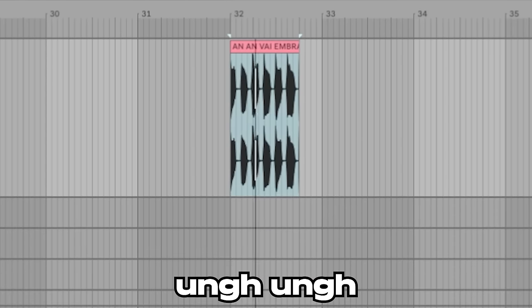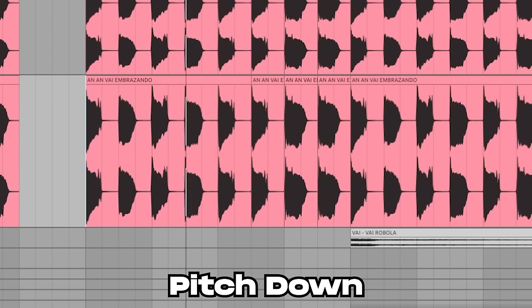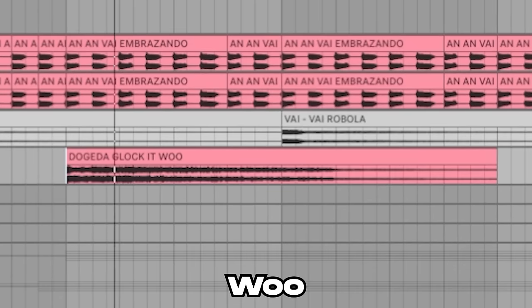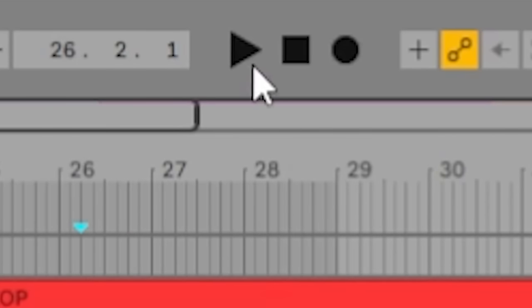Then you want to take this, pitch it up, then pitch it down. Here it is all together. Add the woo and the vite! Alright, I'm done. Here's what I got.